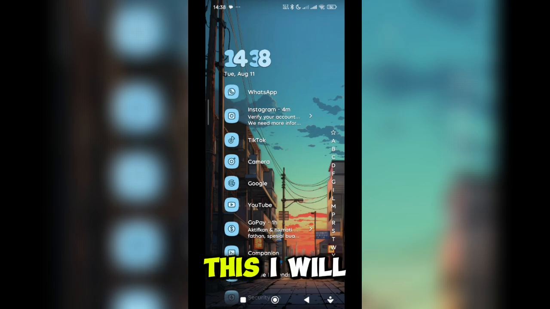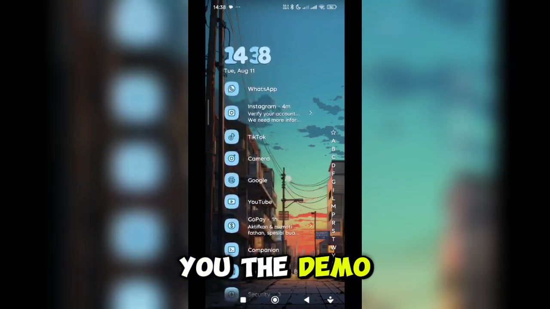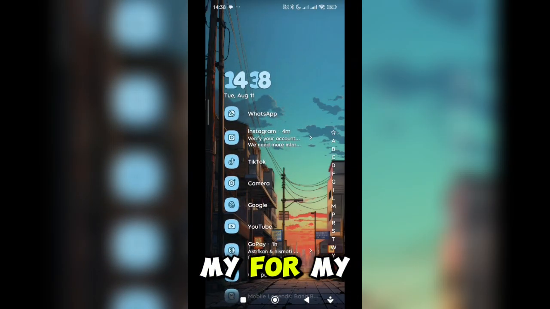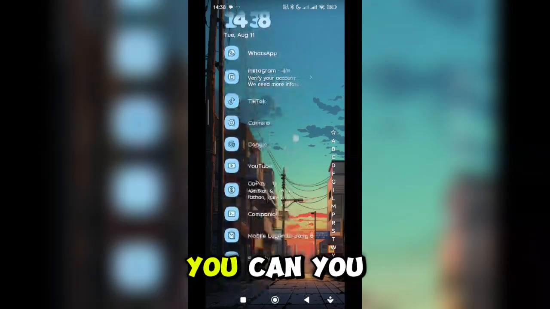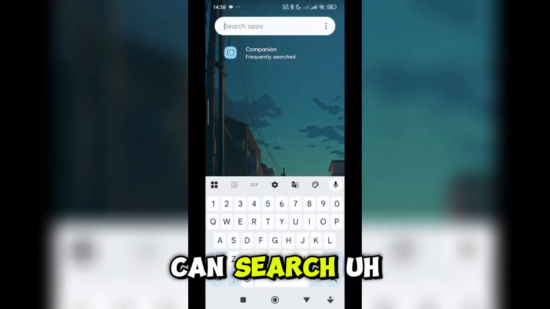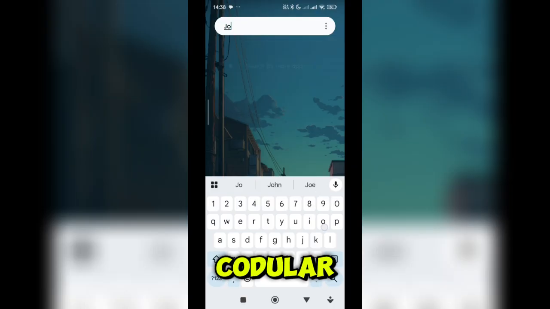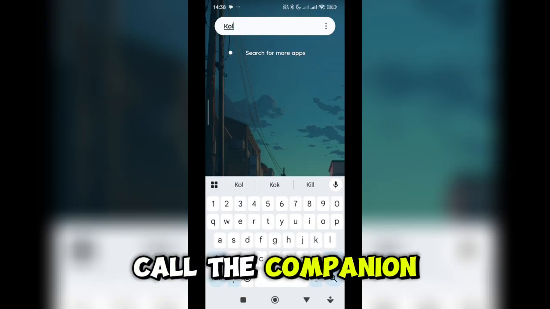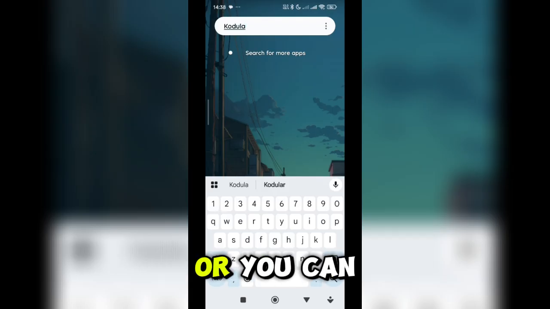So this time I will give you the free demo for my application that I already made. So first, like usual, you can search Codeler Companion in your application and your phone.